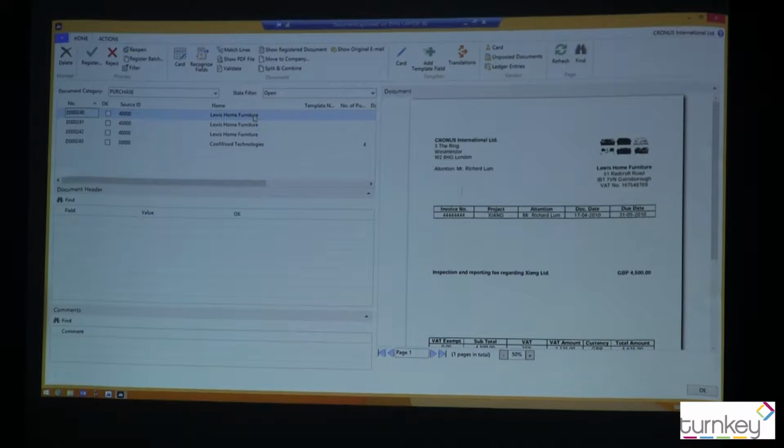The reason is that it found a VAT number, and the VAT number is also on the vendor card. So it will tell me, okay, this is probably an invoice from Loose Home Furniture. If the VAT number is not on the card, it will look for search name or for address or postcode, and if it's there, it will find it. So I'm going to create the template that I want to use.